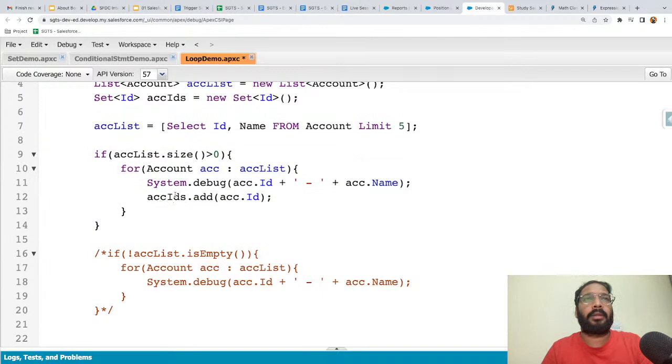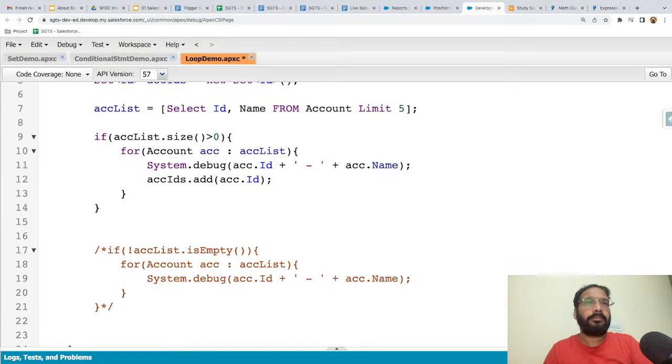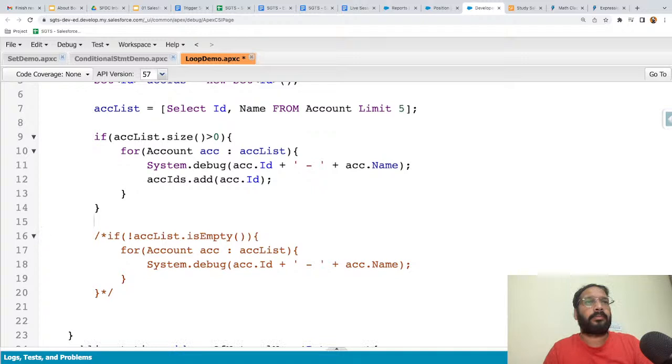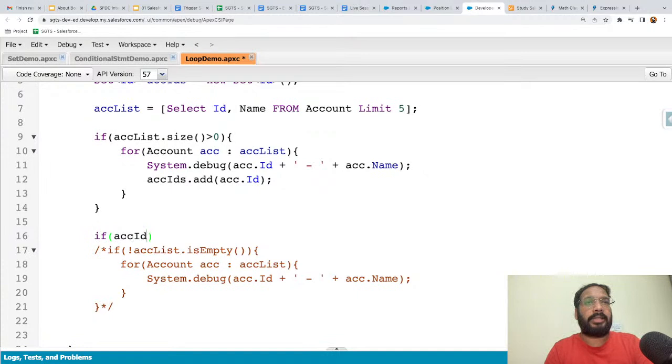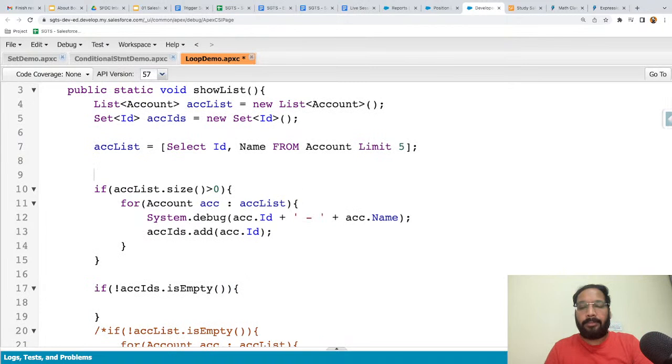Then we have another requirement: iterate on the set of account IDs and display all the IDs. So I'm going to explain requirement number three, iterate on the set of account IDs and display all the IDs. In the same method, I'm going to do this operation. Now, what I'm going to do, I'm going to first apply a null check for this ACC IDs. I am checking through isEmpty. And here I am writing not. So this is the null check for a set. Here I am writing the comments now.